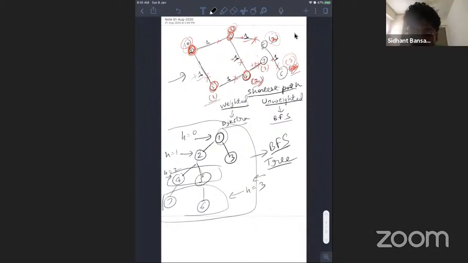Gagandeep, if it is visited and we can find a shorter distance for that node in some other path, meaning the current distance is less than this distance, do we handle that scenario? No, Gagandeep. That's the property of breadth first search.